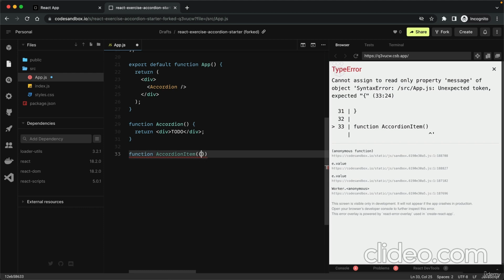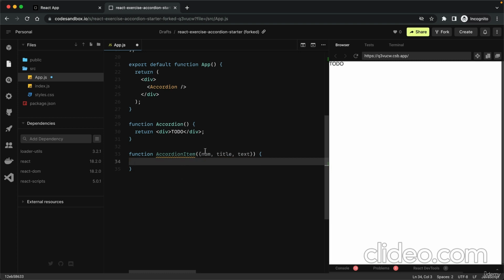Okay. So remember that each item gets a number, it gets the title, and the text. And so let's immediately write that here basically as the props that we will receive. And so then we can immediately build with these. So just like before, we will start by building a static version of the app, so in this case of these two components. And then later we add state to the mix in order to actually make the component dynamic.